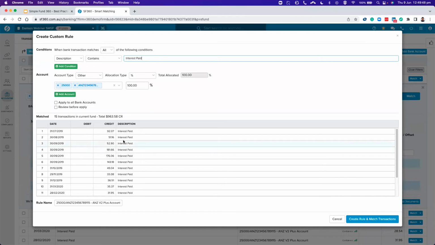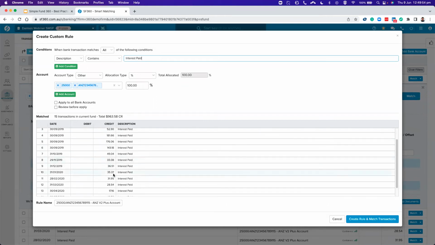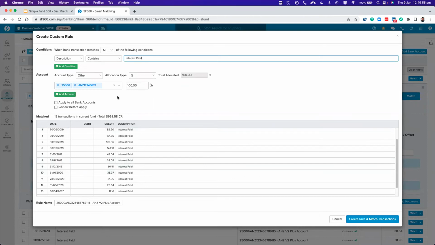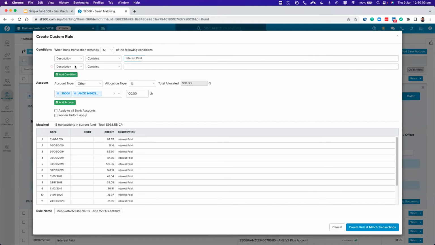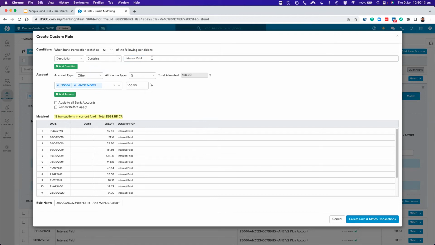So anytime that there is interest paid, and towards the bottom, as I'm starting to create this rule, we can see the transactions that have matched that particular condition or these rules at the top of the screen here. If you need to add other descriptions or other conditions, you can also do them from here as well. And they can be filtered by the description, amount, or the date as well. So I'm going to leave this one as interest paid for the moment.